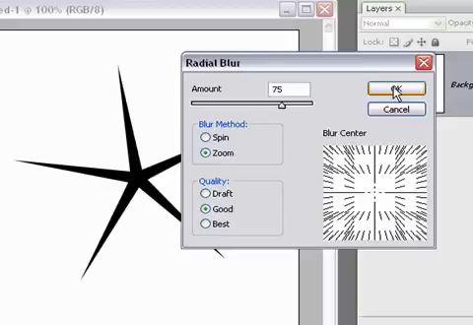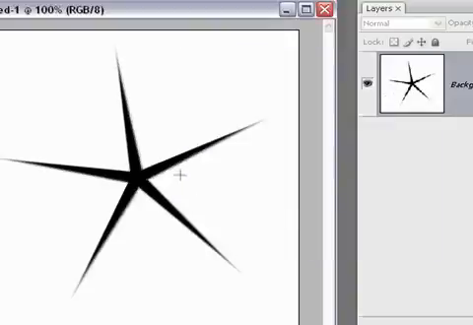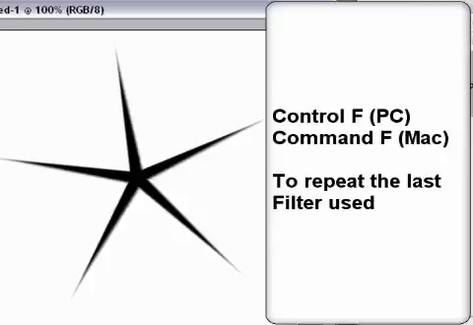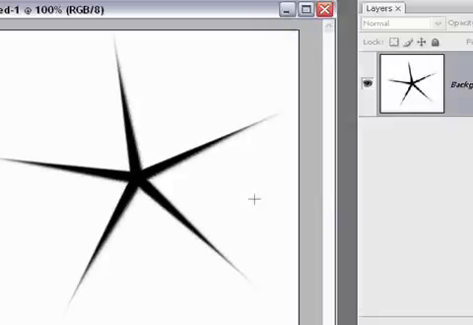And we'll click OK. You can have the good quality on. It's fine. And you can see how that's kind of blurred out the edges. If you want to add a little bit more, you can invoke the last filter used again with a keyboard shortcut to just blur it a little bit more, and that would be holding down your Control F keys on a PC, Command F on a Macintosh. And that's about all we need here because we don't want it to be chopped off there. So we're creating the basis for our brush here.